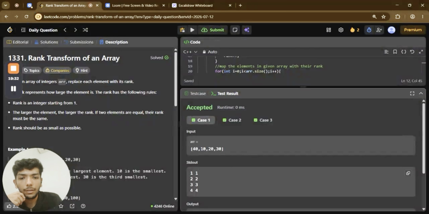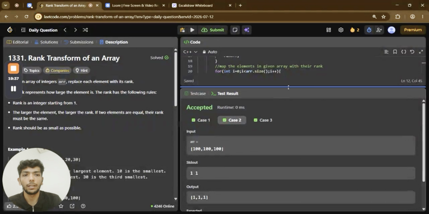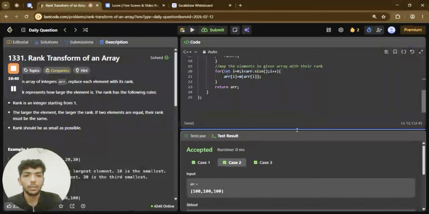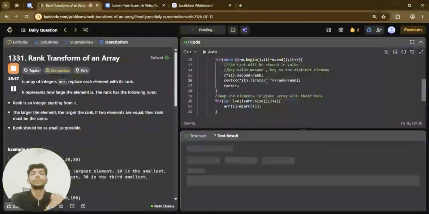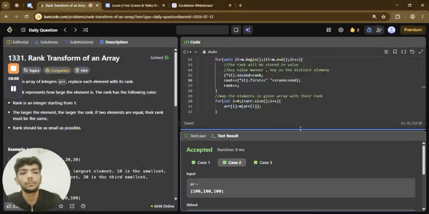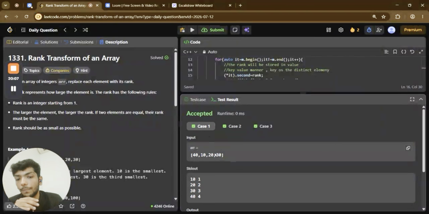So here we can see 100. Here it should be first. Okay, so here you can see we have 3 numbers in an array, but in the map only one is stored and it is mapped with the rank 1. So distinct elements are also stored and we have correctly ranked as well.